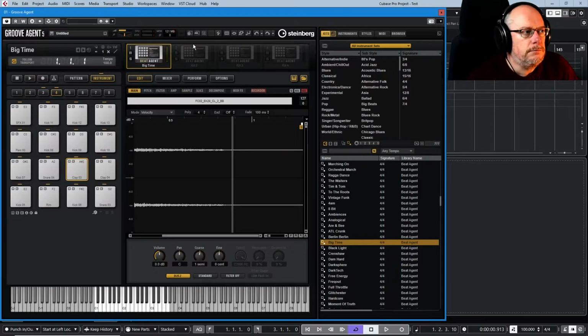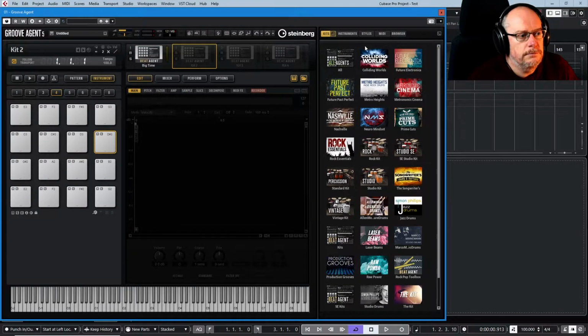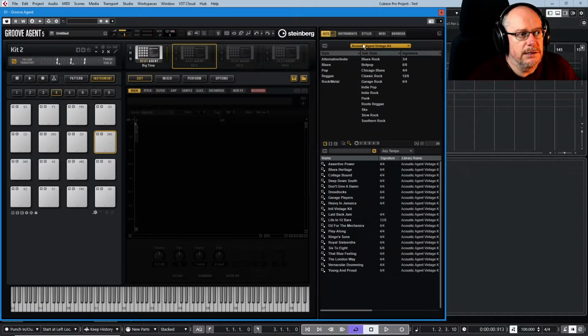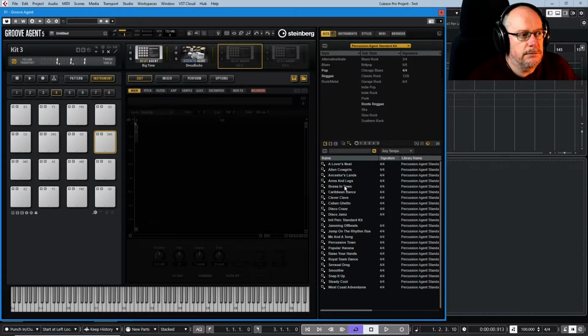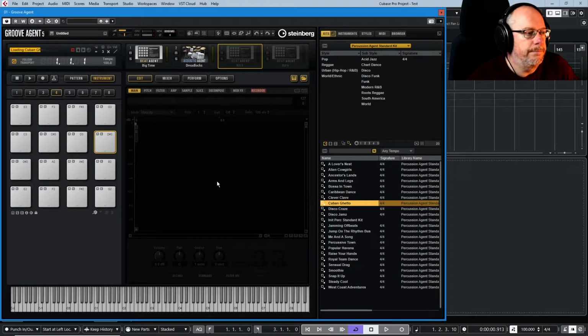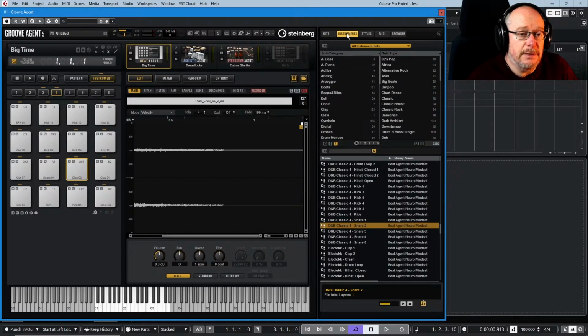fantastic. Let's load an acoustic agent into kit number 2. So I'll choose a pack that contains acoustic agent kits, load one of them, and finally on kit number 3 I'm going to load a percussion kit, and we'll have that one. So far so good, that's all really simple. Let's jump over to the next tab and have a look at instruments.